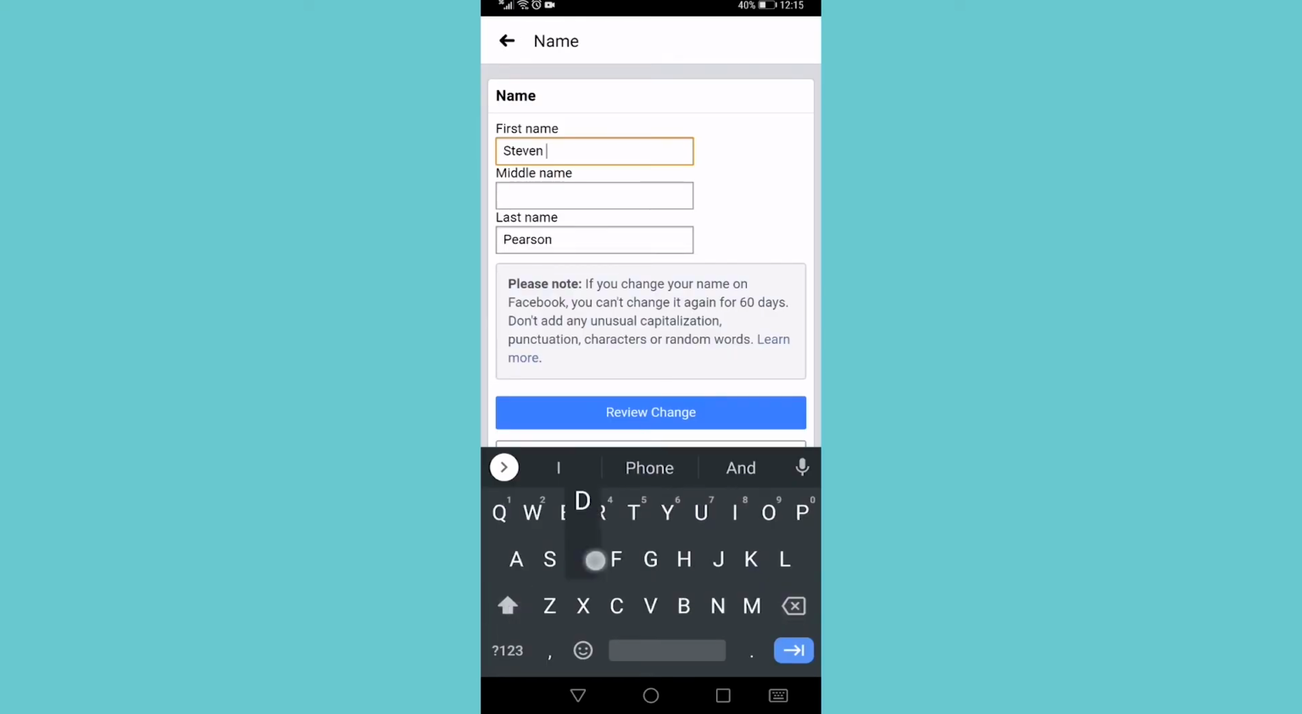So if I wanted to add another name here, you could go ahead and do that and click on Review Changes. Now do bear in mind that you can't change your name for 60 days after you've made your change. So just bear that in mind. So once you've got your new name, click on Review Changes and it will be set. So that is how you change your name on Facebook on Android.